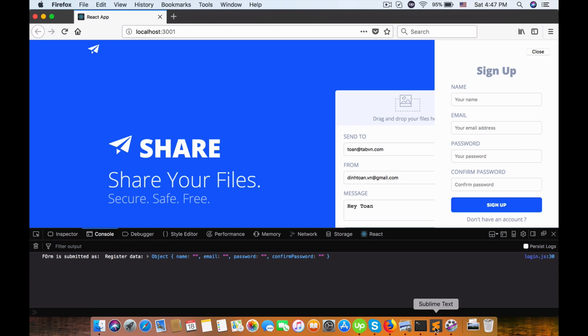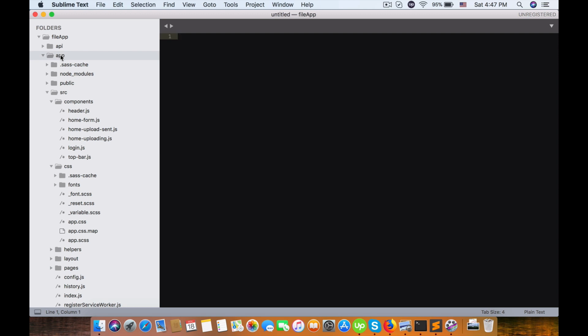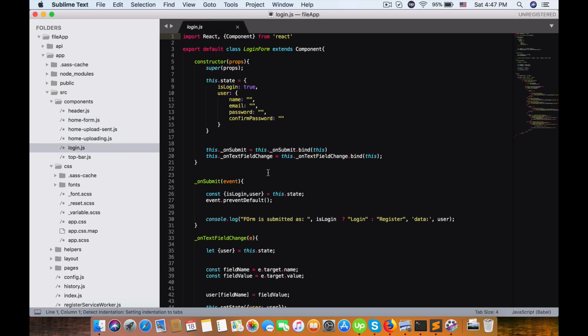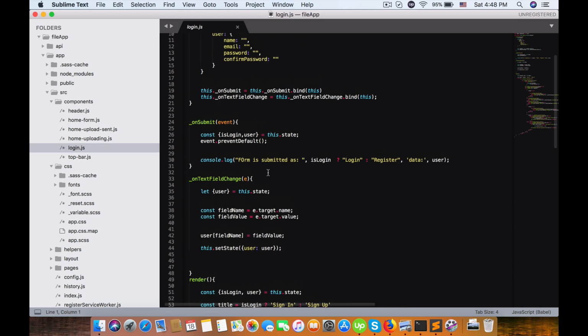So let's get started. As usual, we have two folders, the API and app. API is the backend REST service with Node.js, and app is the React frontend. So let's check the component folder. We have a login, and this is the component we are going to implement.